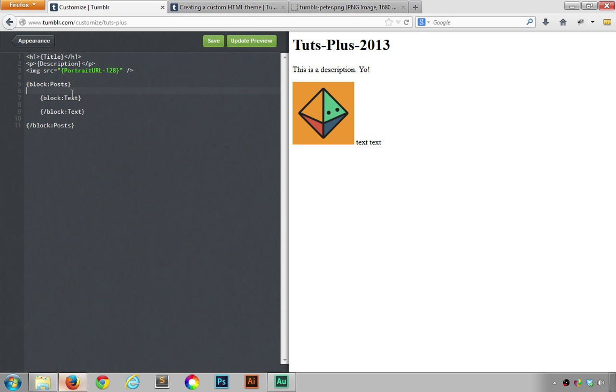Now if I move that out and just generally put it on here, every post type will qualify to use this variable. And if I click update preview, quote, photo, link, chat, audio, text. Okay?